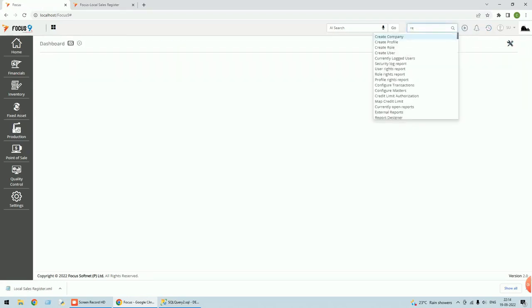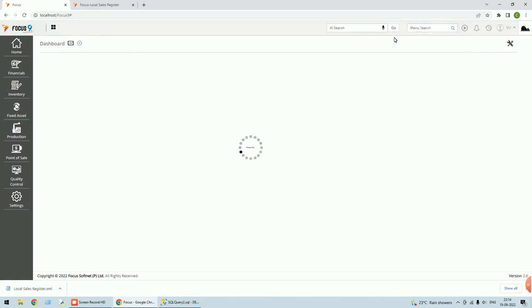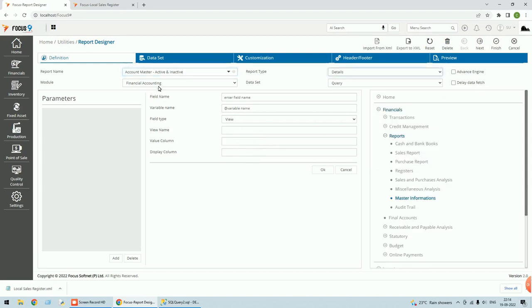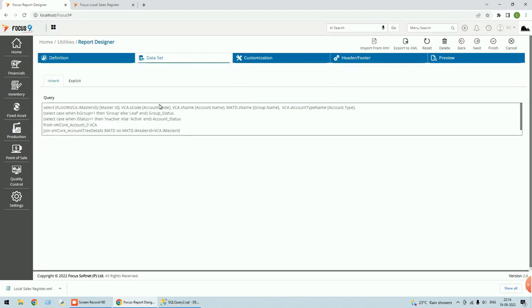So we have designed some reports. Let me show you through SQL queries. Here I have designed some reports. Now you see I have an accounts master active and inactive. Let me show you how I have created this. This is the SQL query I have written. In this report, you have a customer list. Some accounts are active and some accounts are inactive.